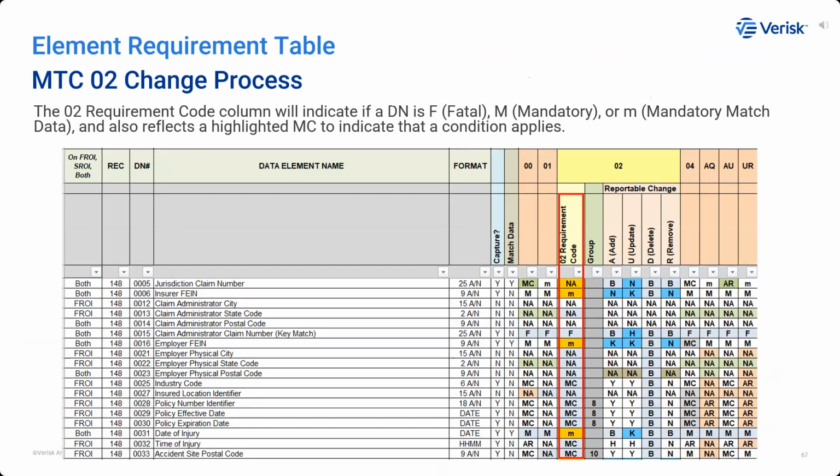When the MC is shaded a light yellow, this is an indication that Virginia has changed the shading from blue to yellow for MC and has added a condition to the Conditions tab for the MTC O2. A specific edit will be applied to the FROI or SROI O2 change. The standard IAIABC MC condition will still also apply.